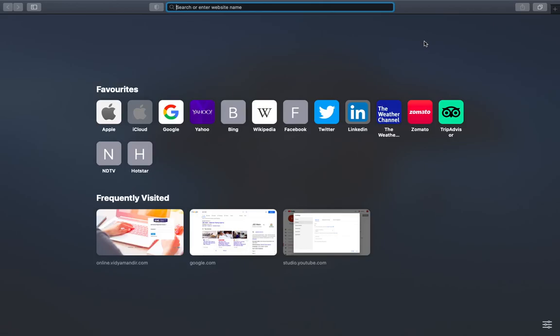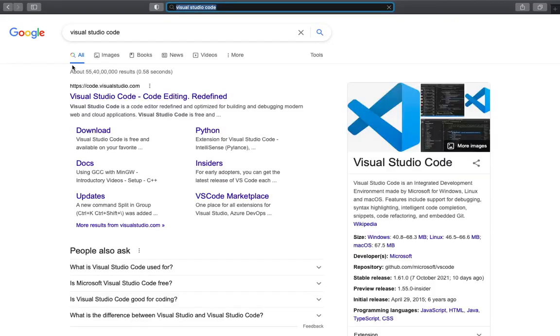In this tutorial, I'm going to show you how you can download Visual Studio Code for Mac and how you can set it up for C++ programming. Most of you know how you can download Visual Studio Code, but you don't know how to set it up for C++. So we will do the basic stuff.